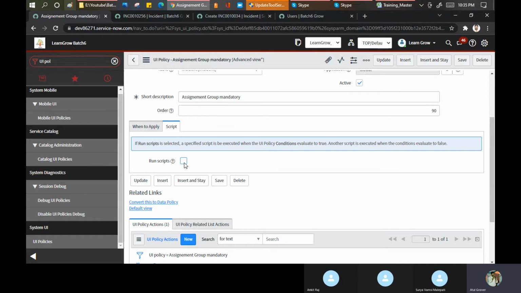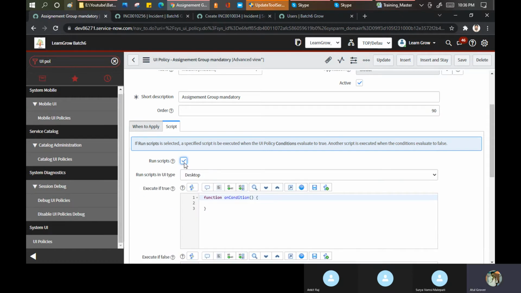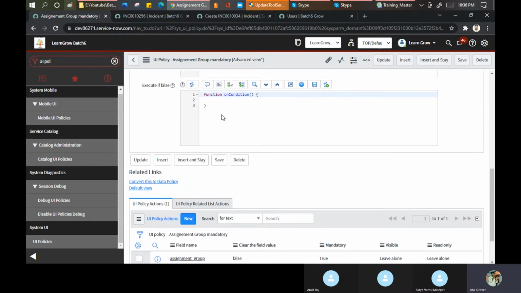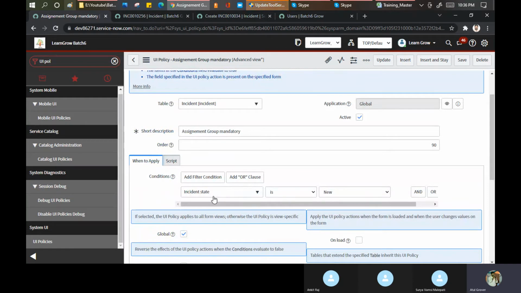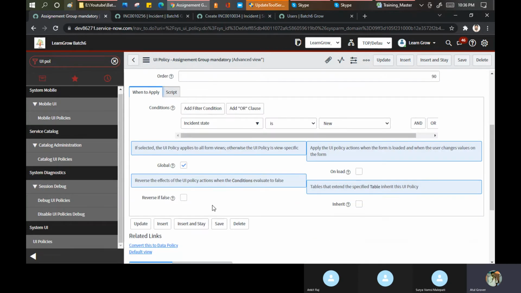But ServiceNow always recommends, if you want to make any field mandatory, read only, or hide it, don't use a script. Always try to go for the UI policy first with this conditional part. If it is not working, not giving the right results or not working as expected, then go for the scripting part. So it has a function, on condition it will work. But for our case, we will avoid this and go for this thing. Instead, if it is new, then make it onload and reverse if false.